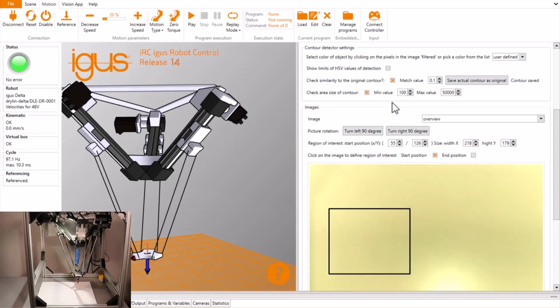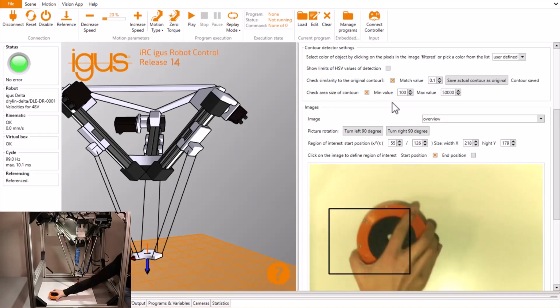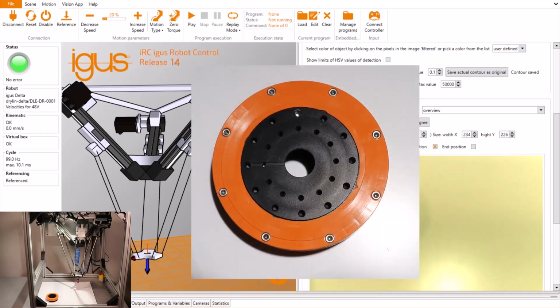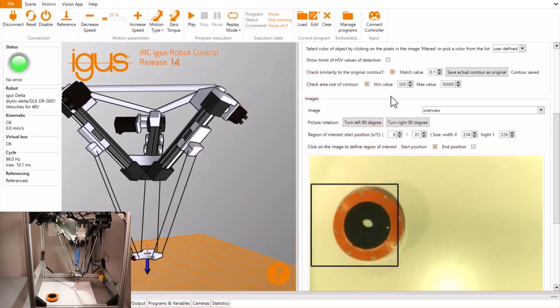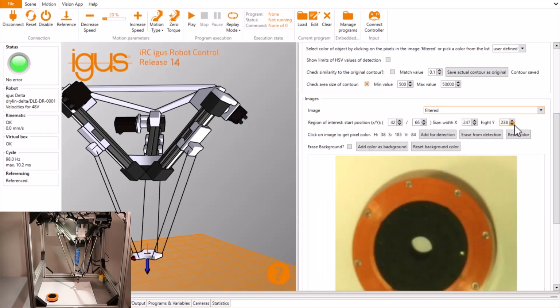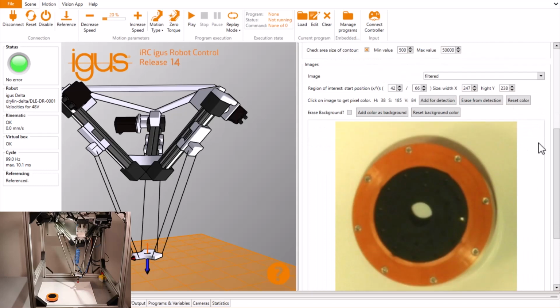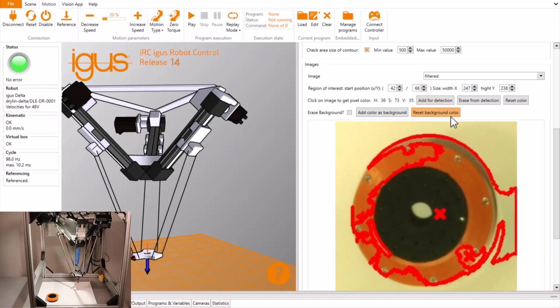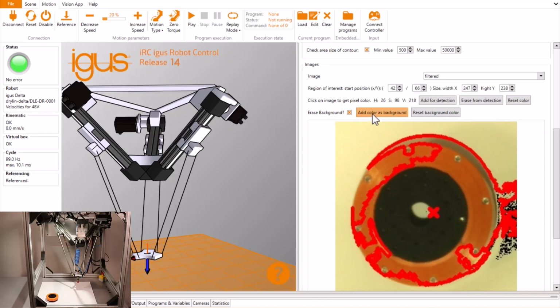In the following example, I would like to detect a multicolored object. To do so, reset Contour Adjustment Filter and adjust Region of Interest. The color also has to be reset. Now I add the colors of the object again by clicking on its different parts. However, the problem I have here is that the background is also recognized as an object. To avoid this, you can define a background color range. Click on the background and then add the color as background color. The area is then blackened.